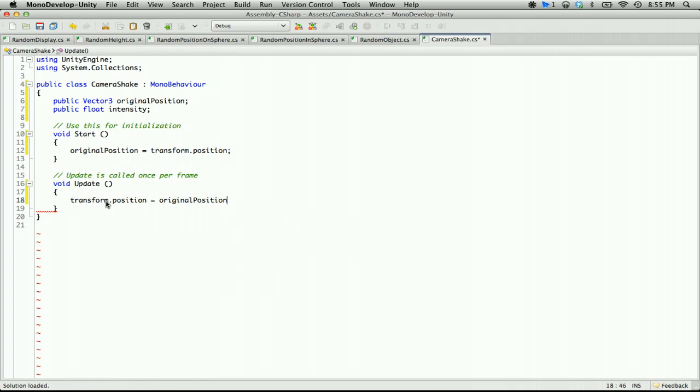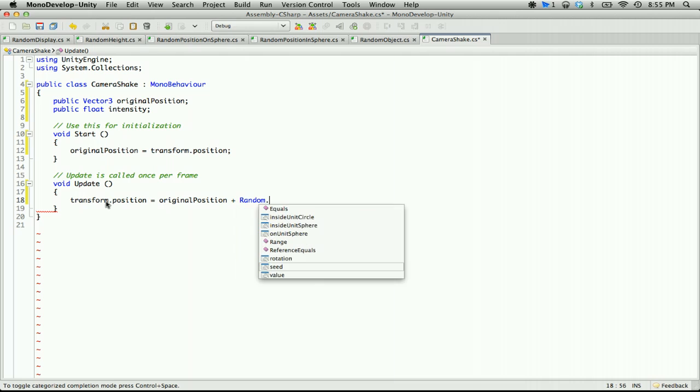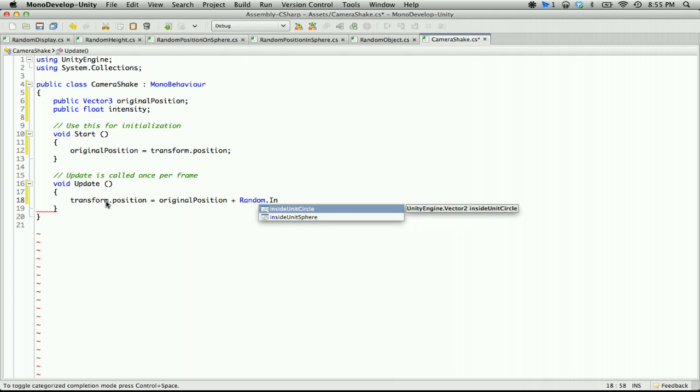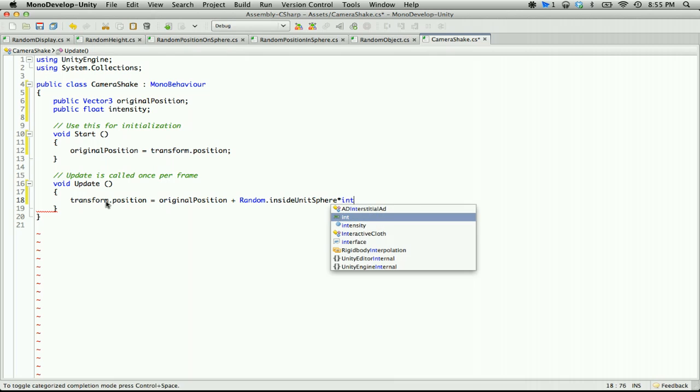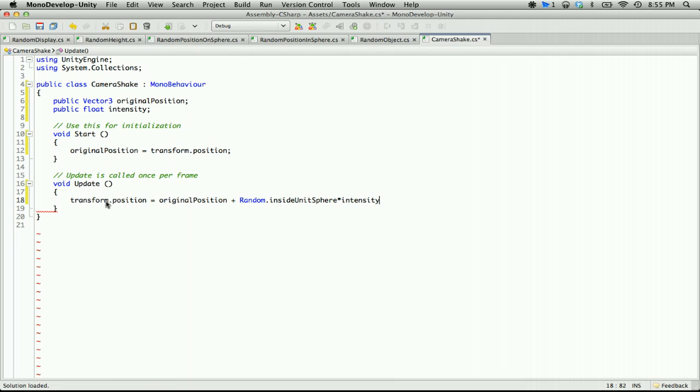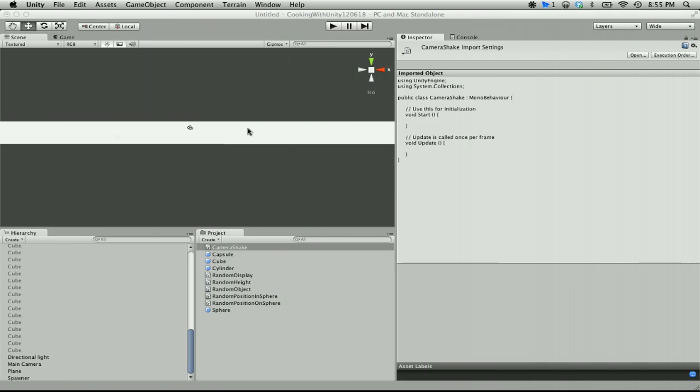originalPosition plus Random.insideUnitSphere, no, not inside unit circle, inside unit sphere, times intensity. I'm going to put it in brackets even though it's implied with this order, but I just want to make sure that we're doing it that way.